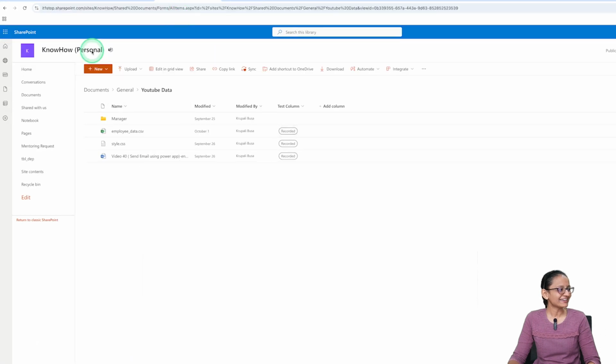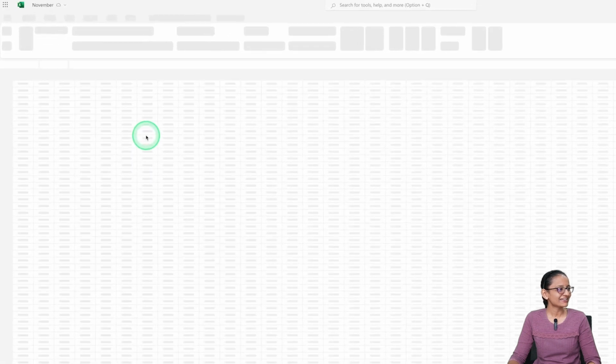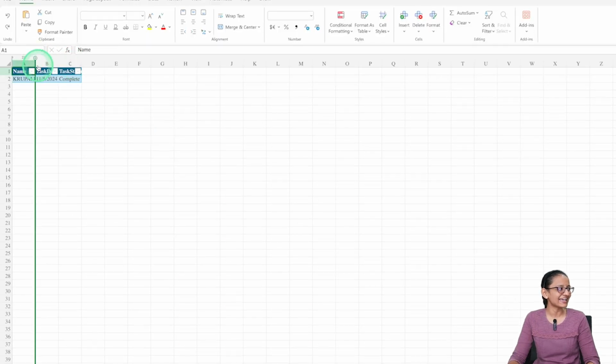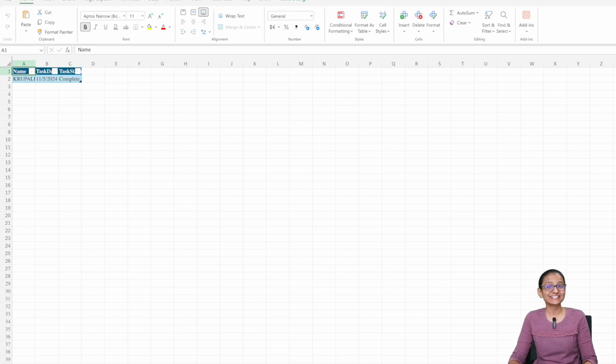Now let me see that. So here file will be there. Let me just refresh, and here you can see that. So here a file is created, and you can see the data is there inside the file. So I hope you understand how you can create a file in SharePoint site using Power Automate, and how you can create table and write data inside that. Now let me show you one more thing which I have done.